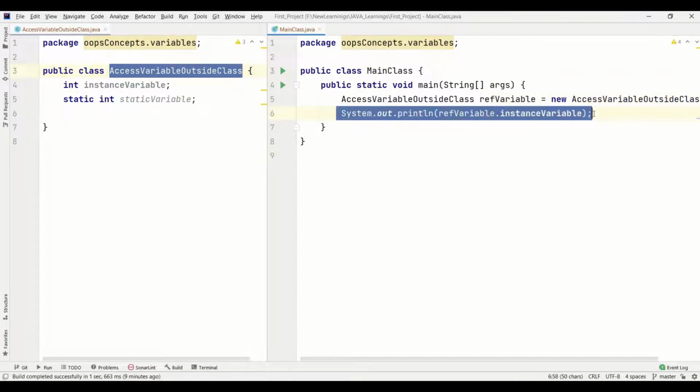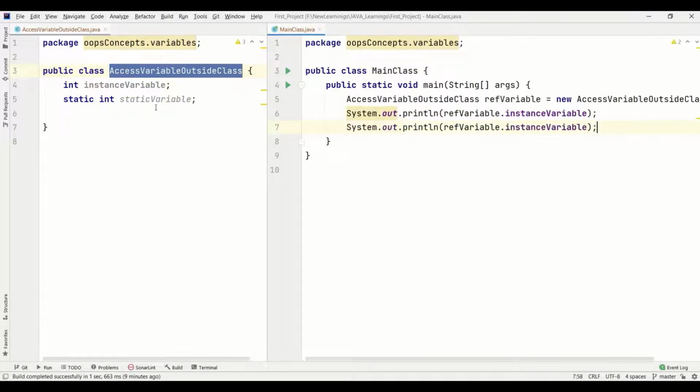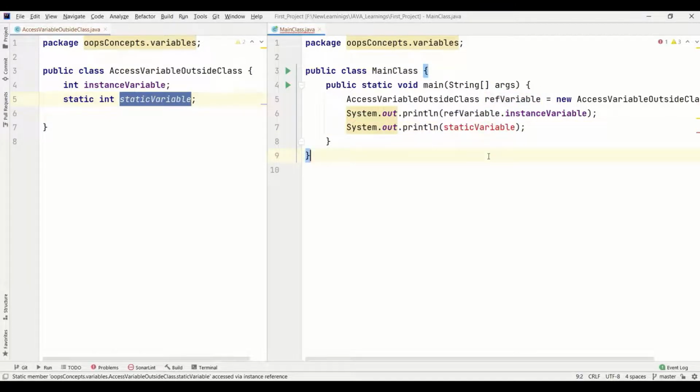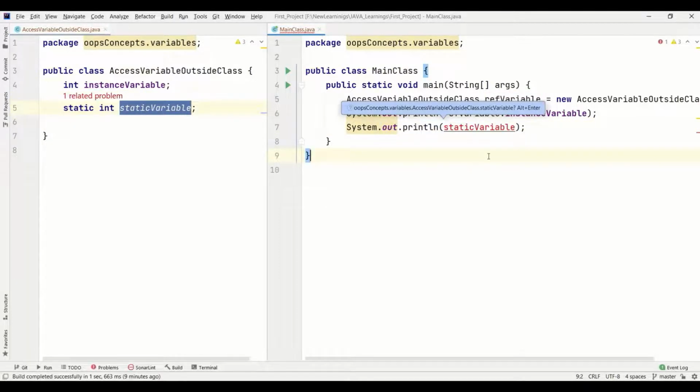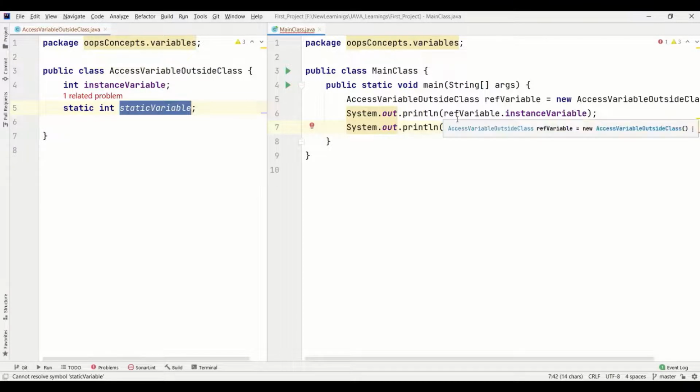If we are trying to access the static variable, will it be accessible? Here you can see again it's throwing the compilation error. We have already discussed that static variables we can access directly in the static area, but now we are accessing the same variable outside the class in another class, and it is throwing the compilation error. The reason is that this variable is not a member of main class, it is a member of another class, right?